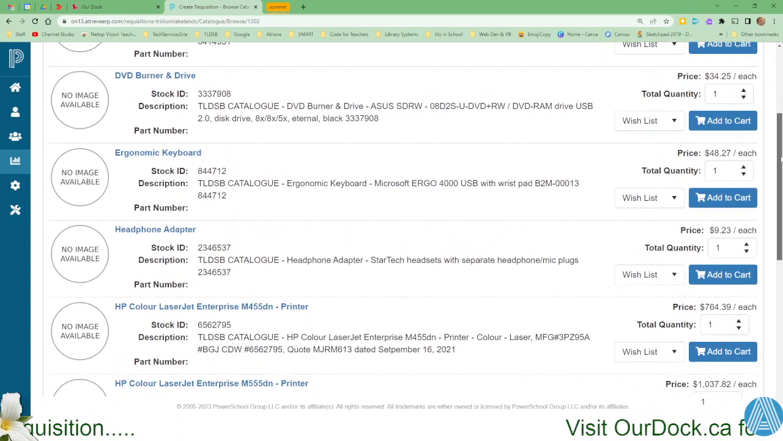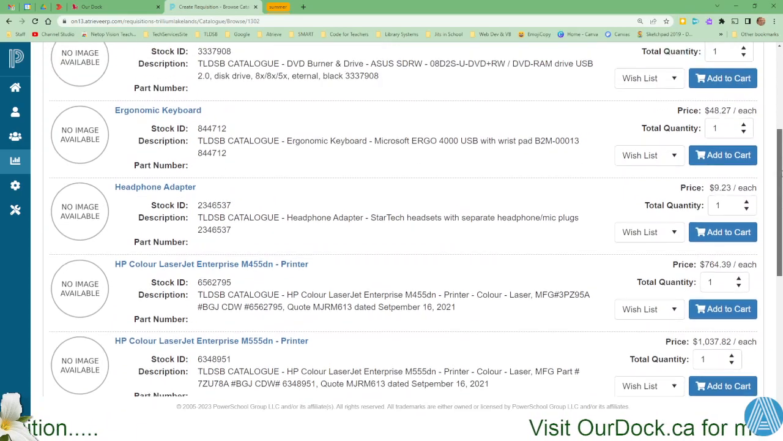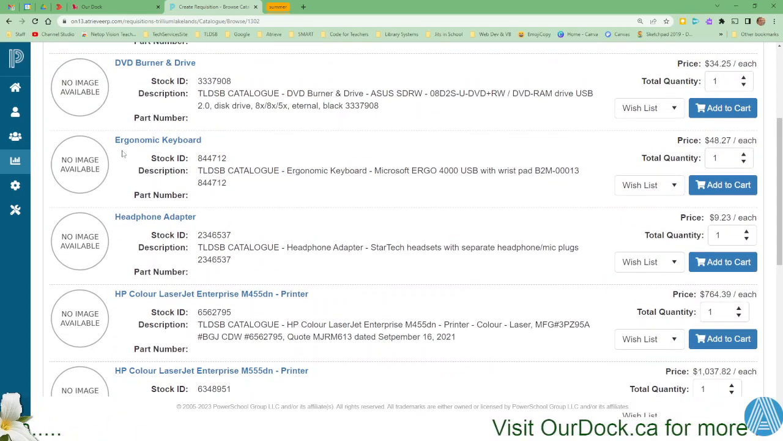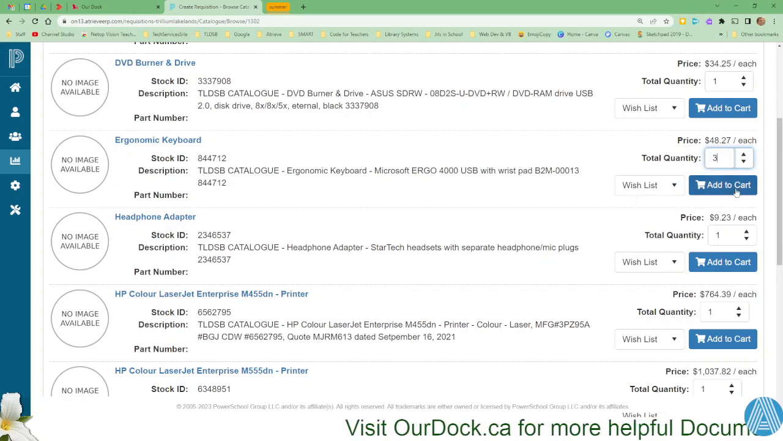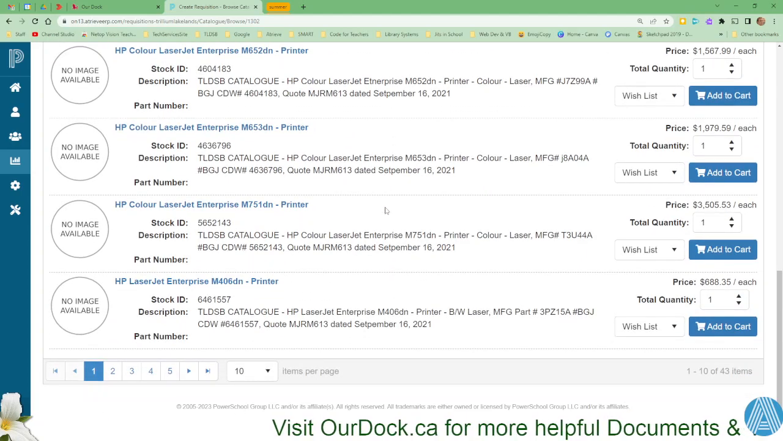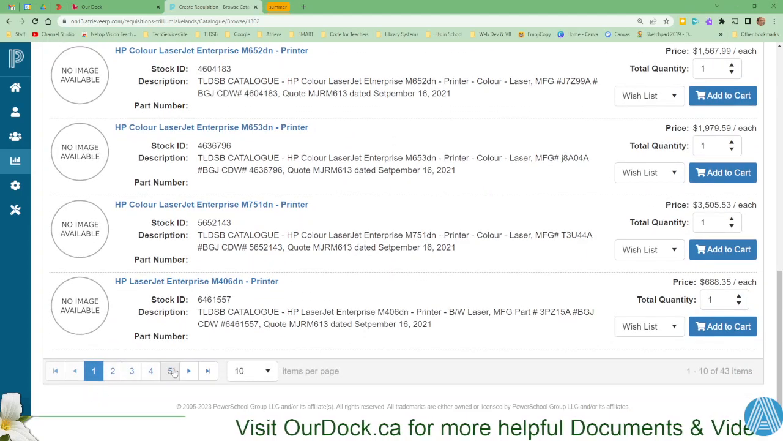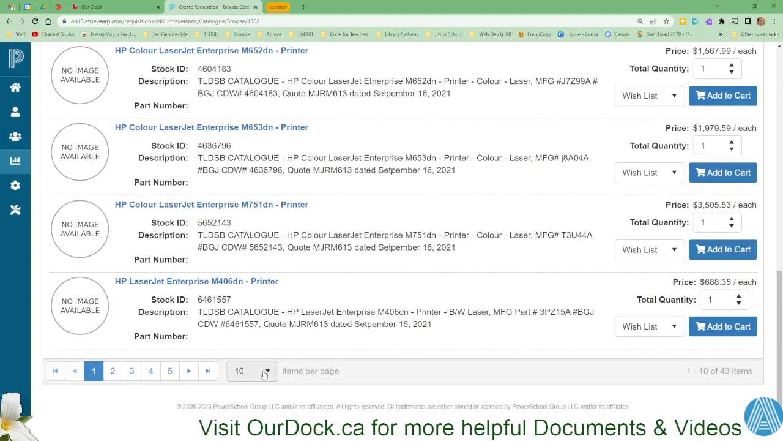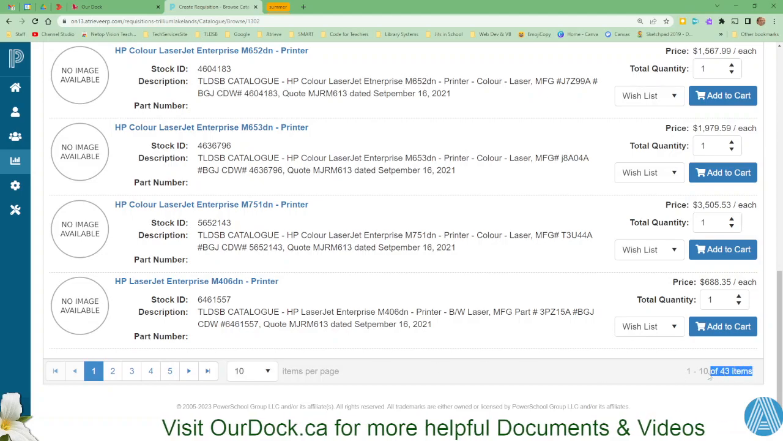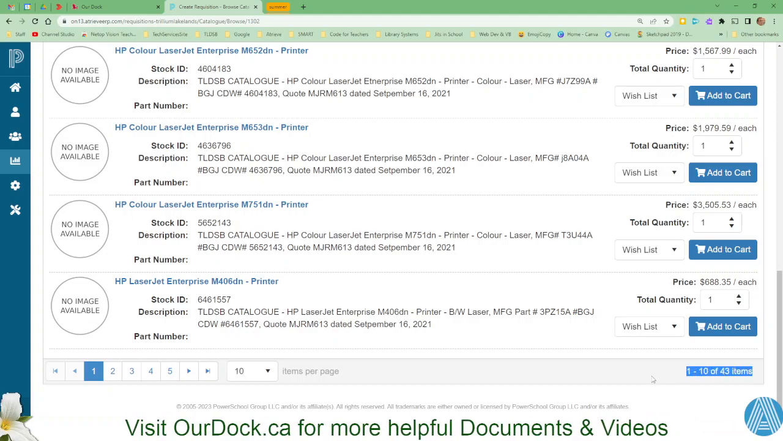But as I go down and look at these different items, if I knew I needed, I don't know, an ergonomic keyboard, and that's the one I wanted, I could either add it to a wish list or I could start up the quantity. Maybe I need 3 of them in the office, and I could add to the cart right away. I can come to the bottom as well and just see how many pages of stuff there is. Right now, 10 items per page. And over on the far side, I can see that there are 43 items.